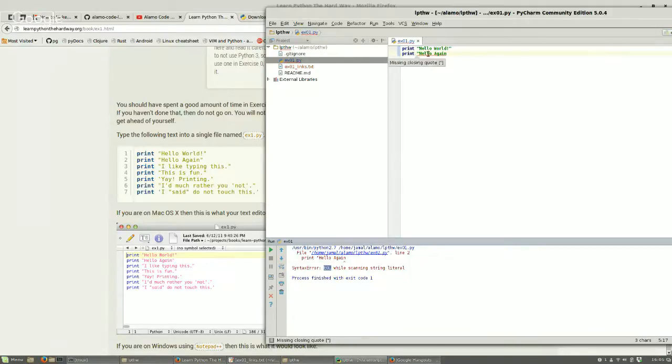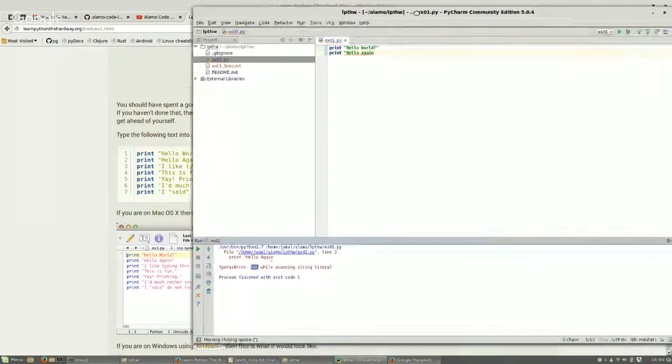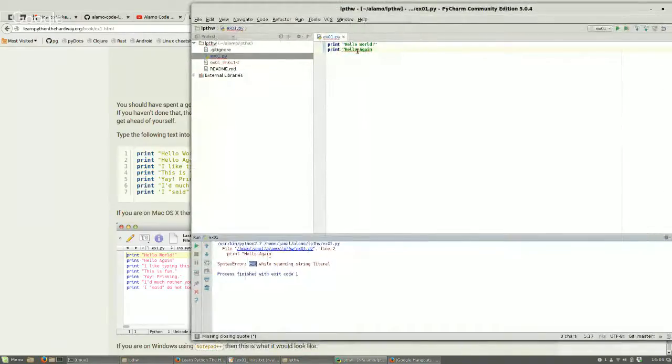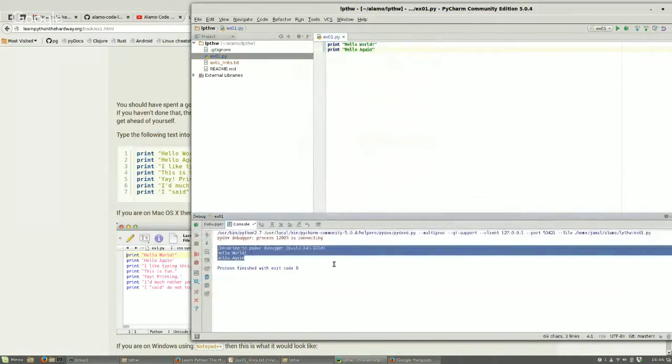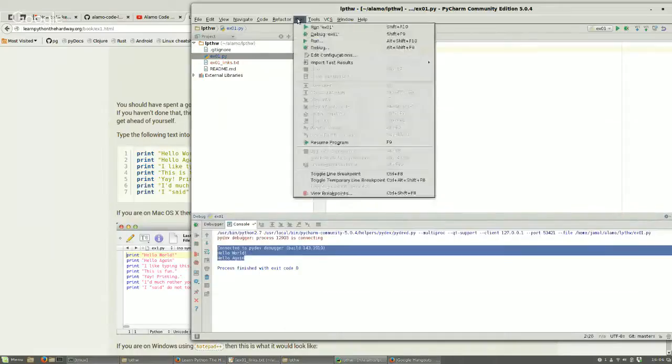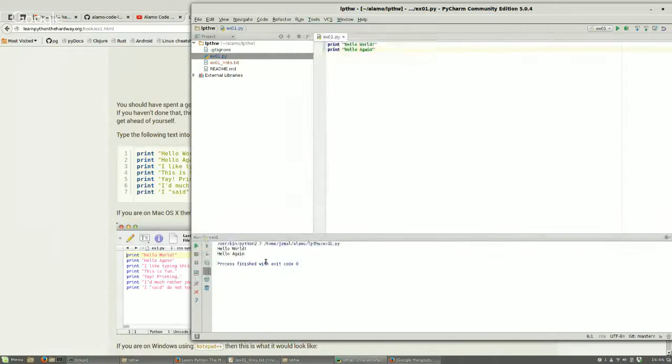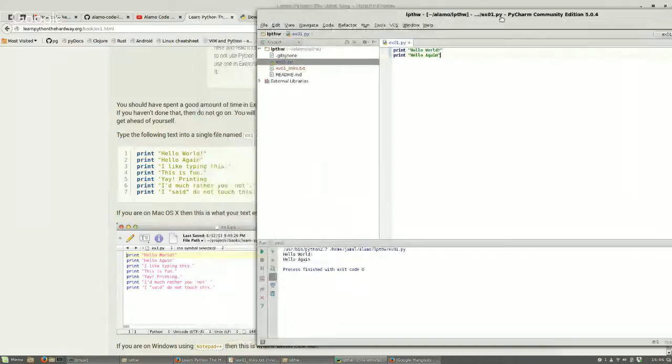And in this case, we see that PyCharm is going to actually help us out with this. There's a squiggly red line underneath this, and it says missing closing quote, which is the double quote symbol. If we go ahead and put that in, the squiggly red line goes away, and we'll try running it again. And this time it worked. I think I ran it as a debug. Let's try it just as a run. Okay, there we go. Hello world, hello again. And it worked this time.